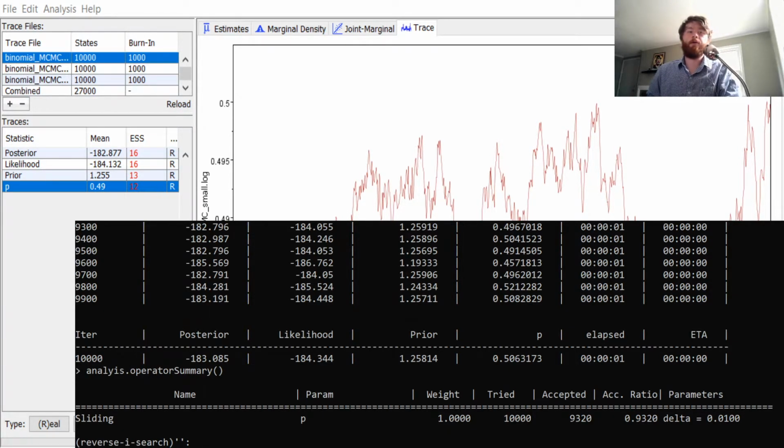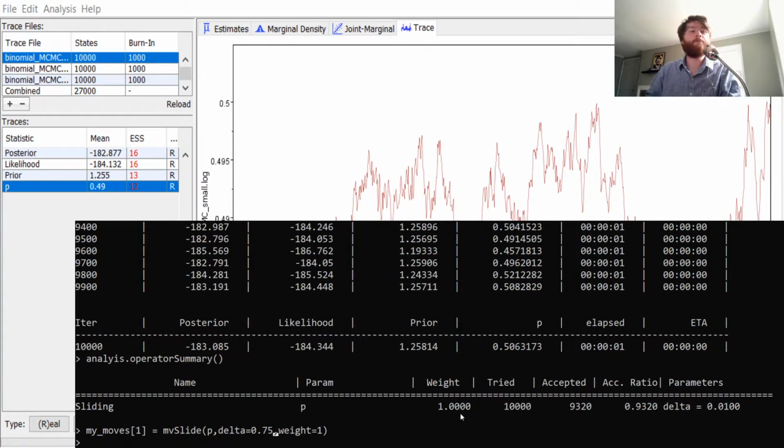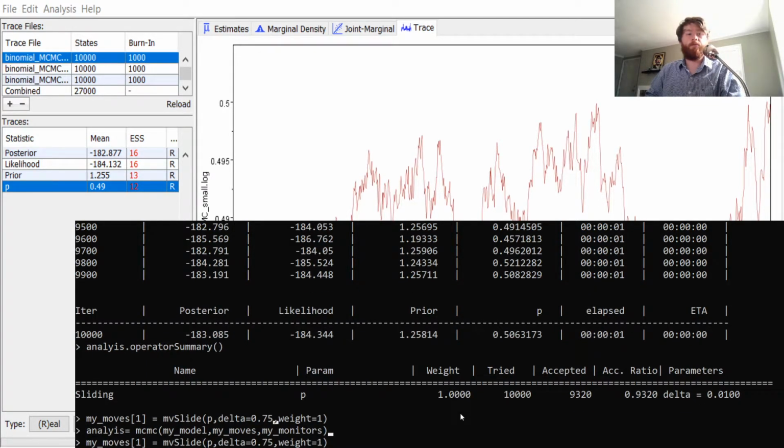Now, on the other side of things, let's say instead of proposing too small of moves, we proposed really big moves. Let's say in this case it's 0.75. We can rerun our analysis with really big moves.